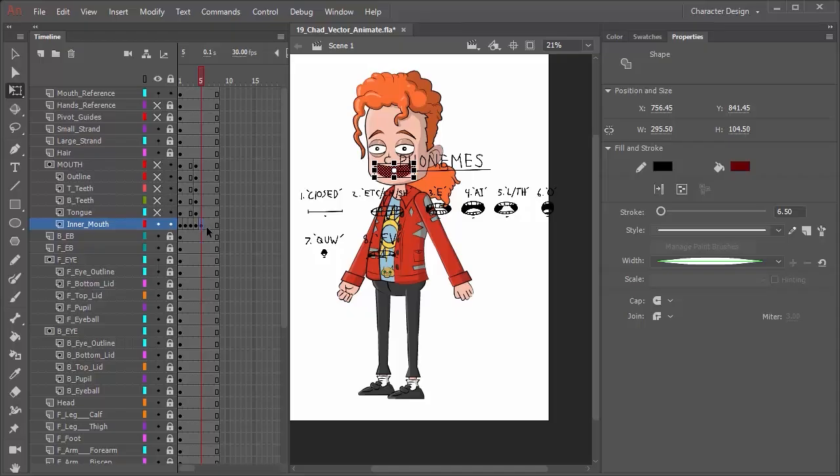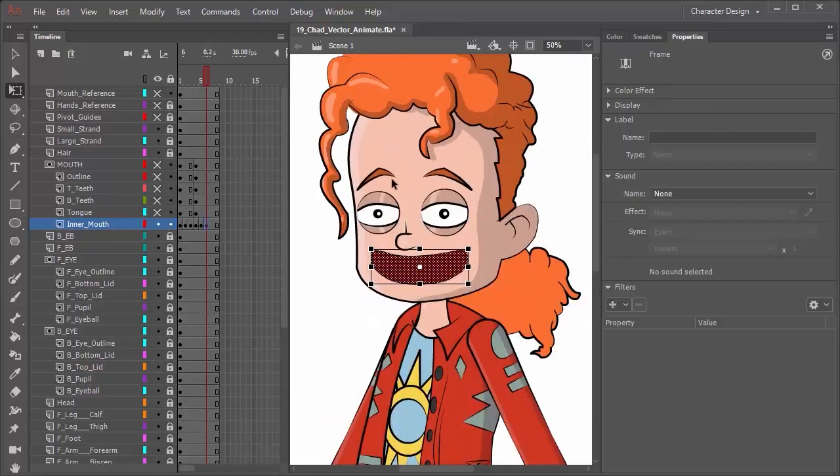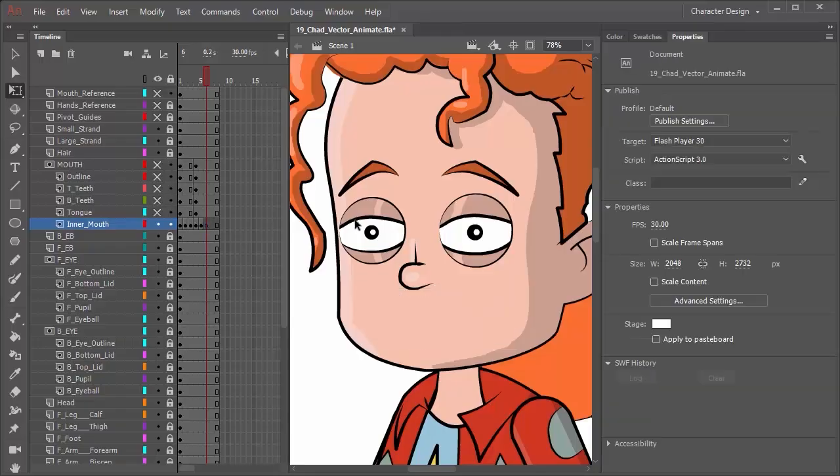So let's jump over here to frame 6, and then we can hit F6 to create a keyframe. I'll hide the mouth references here for a moment. Jump back over here so that we can zoom in. So with that keyframe in place, I can now delete that mouth. So we have a blank frame on 6.